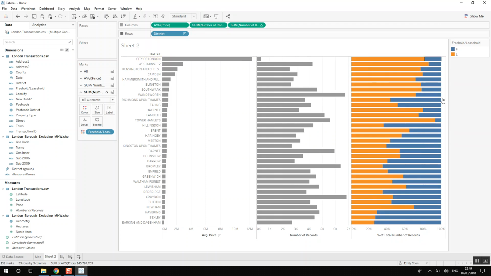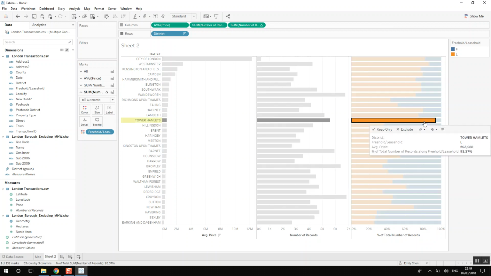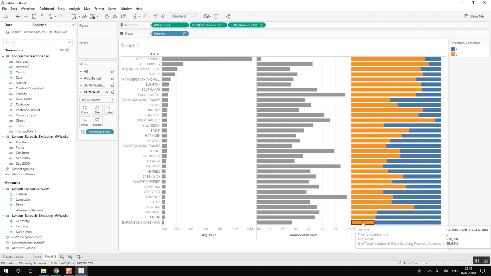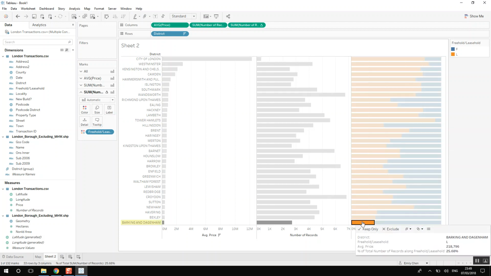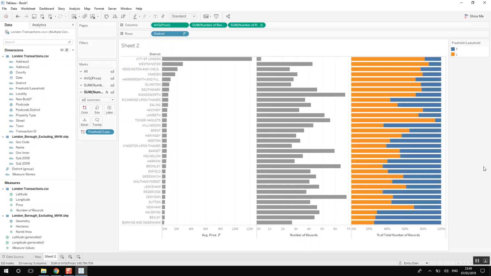So there we go. That's exactly what we want. It's calculated the percentage, and we can visually see that there is a lot of leasehold in Tower Hamlets and, well, relatively fewer in Barking and Dagenham. All right. One thing that we're missing from this is that it's not filtering to the last date.